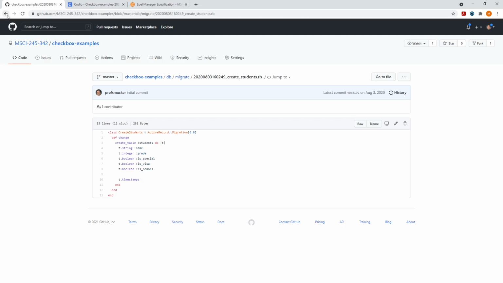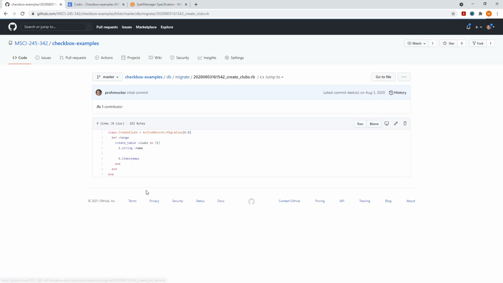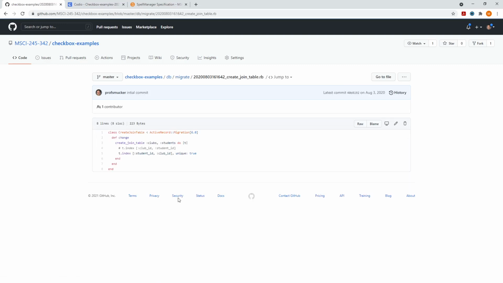Now, again, the schema doesn't here say anything about them being joined. What about clubs? Each club just has a name, and the join table is going to have a student ID and a club ID, and it's going to have a unique index here. All right, and it's a special create join, as we've seen before.